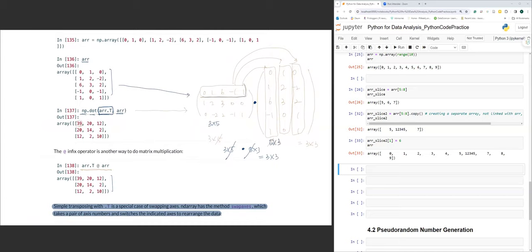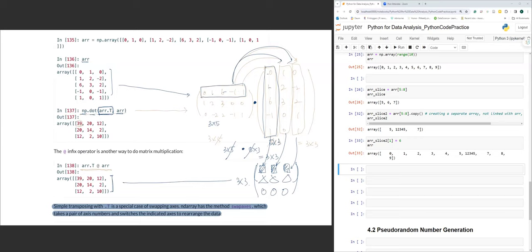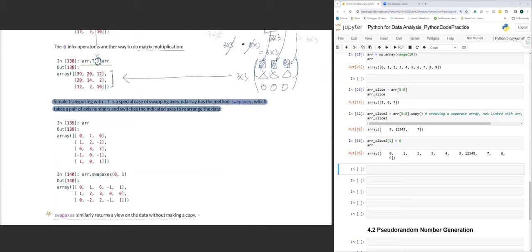This one is multiplied by this one element by element, and the sum of that is going to be the first element of the 3 by 3, and then this one is the second element, and this one is the third element, like this. Then these kinds of things show up: a 3 by 3 square, which is the result. And instead of using np.dot, we can also use the at operator for matrix multiplication. So that's that.